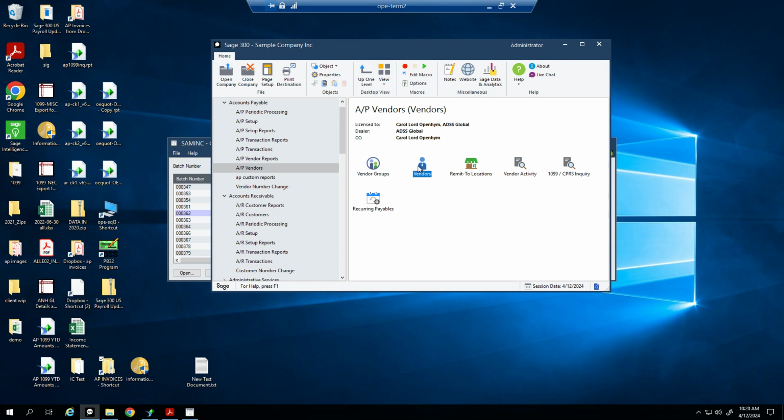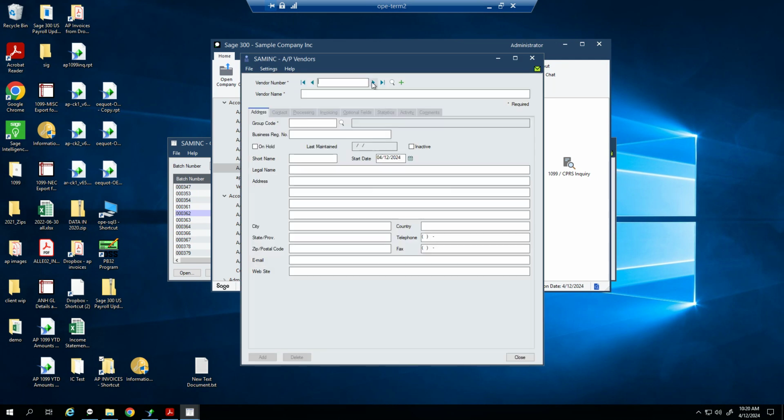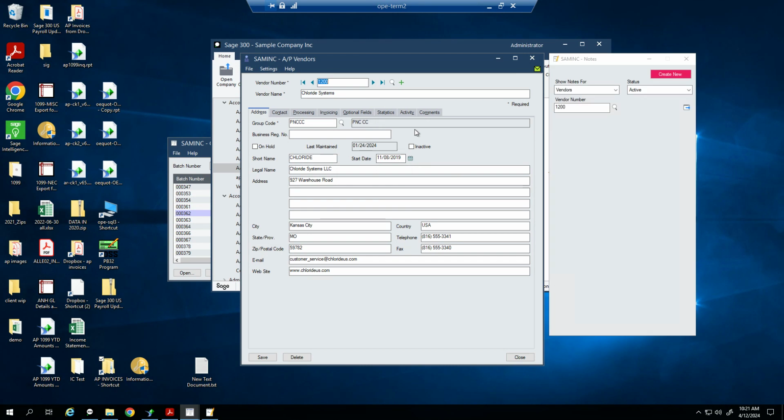So once you have vendor groups, you can start adding vendors. So here we are, we've got a vendor. Sample data uses numeric vendor codes. That's not really my preferred method. I personally like alphanumeric because it's easier for the data entry person to kind of figure out what the vendor code might be. So if I had been setting up sample data, chloride systems would have been CHL01 or something like that.